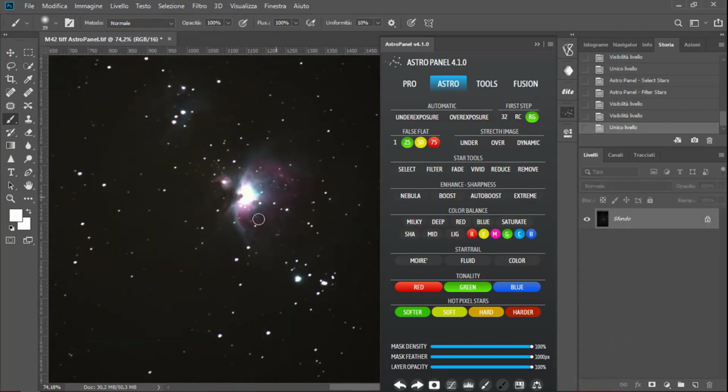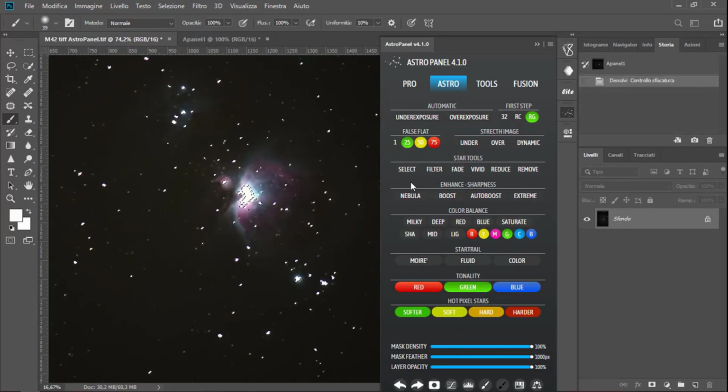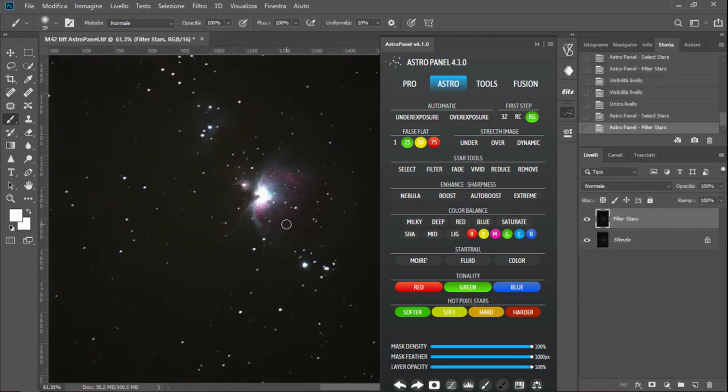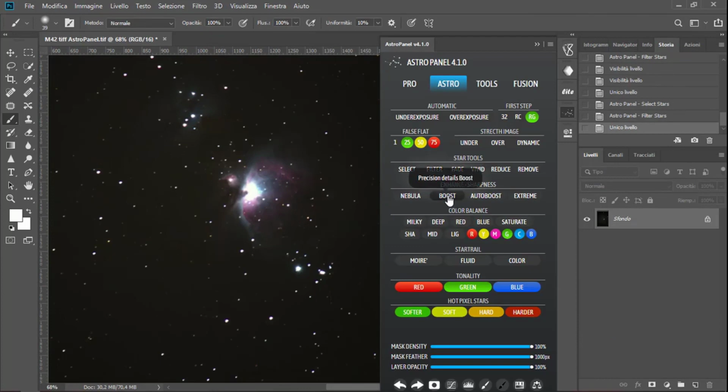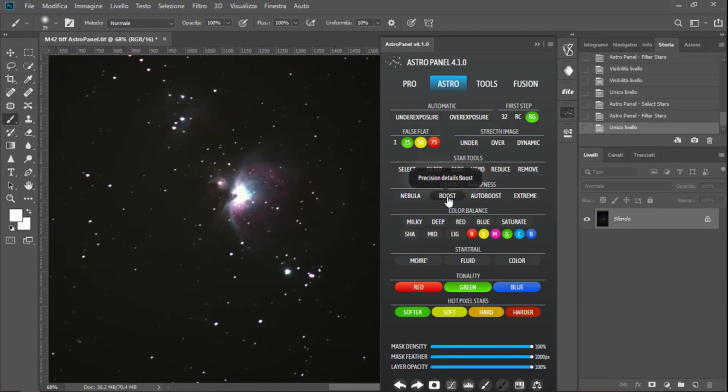If we don't like the result, we can do it again by pressing select and then filter again. You can see the difference. Now we merge levels. Now we're going to use Precision Details Boost. We're going to upgrade the dark and the light.